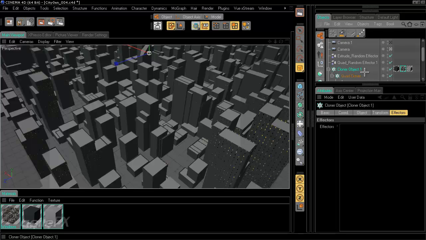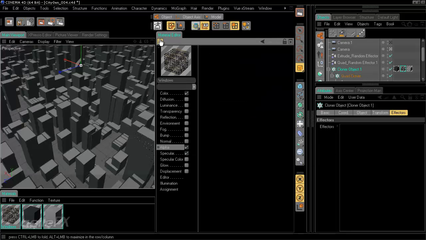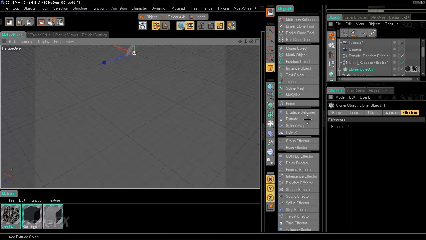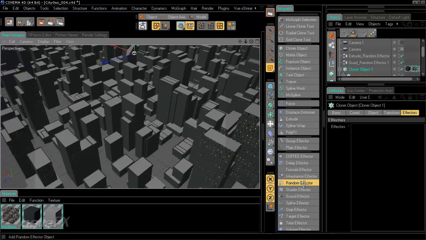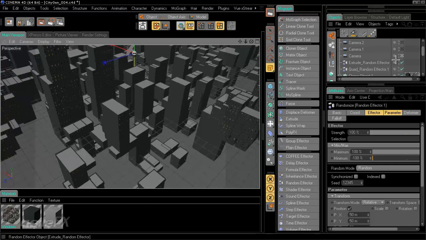So we're going to select the cloner object, and we're going to add in a random effector. Trying to stay away from the shader effectors just because of how long they can take or how many resources they use. Random effector is a little more efficient, but it might not always do the job. So first we're just going to try the random effector. A lot of the time I end up just going over to a shader, but we'll see if we can do it with a random pretty easily.